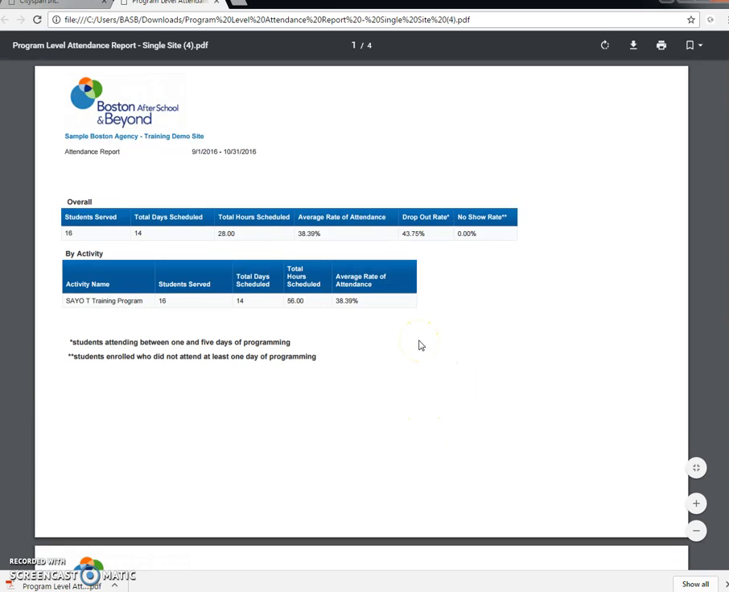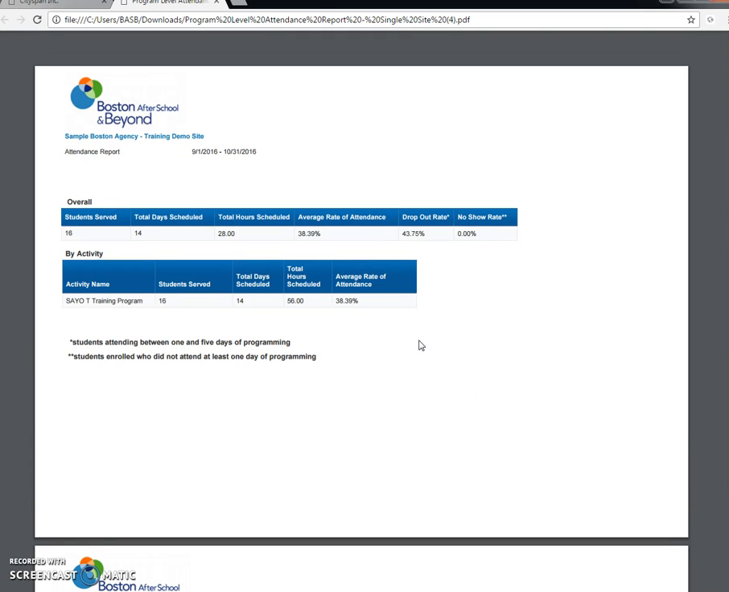So in this program level attendance report, your first page is just an overall view of your attendance. You'll be able to see how many students you've served so far and how many days you have scheduled in that time, as well as your average attendance rate. You can tell mine's pretty low, and you'll see why in a minute.